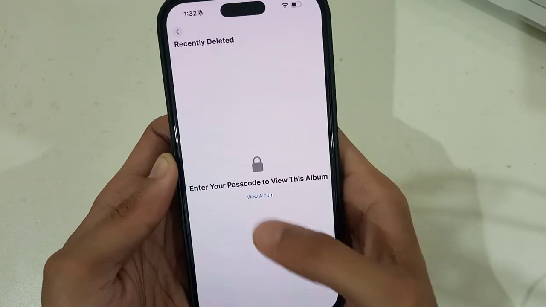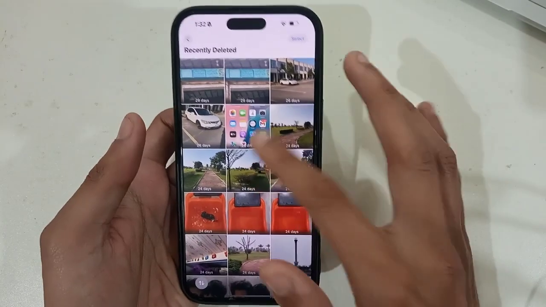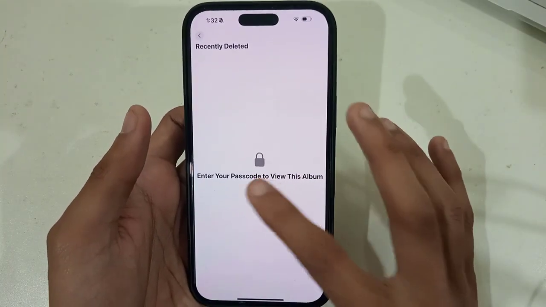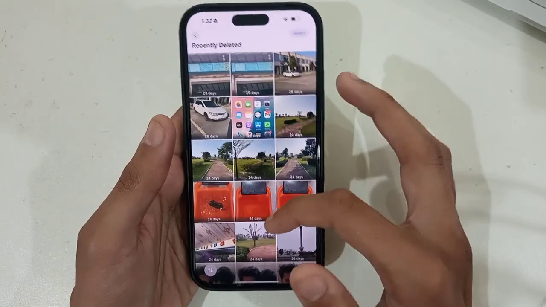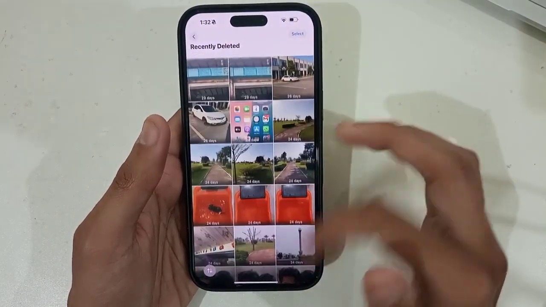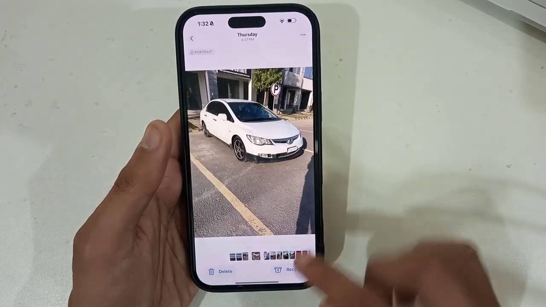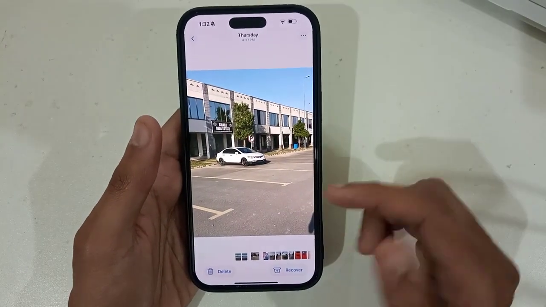require your passcode. Just view the album and provide the passcode to the phone, and it will automatically show all of your deleted photos which you have deleted previously, either by mistake or intentionally. And now how can you recover them? Just tap on a photo, and here is the Recover option. Just tap on it and it will be recovered into your photo section automatically.